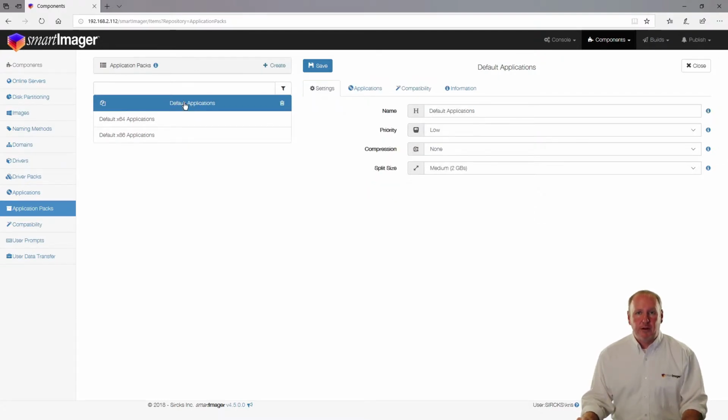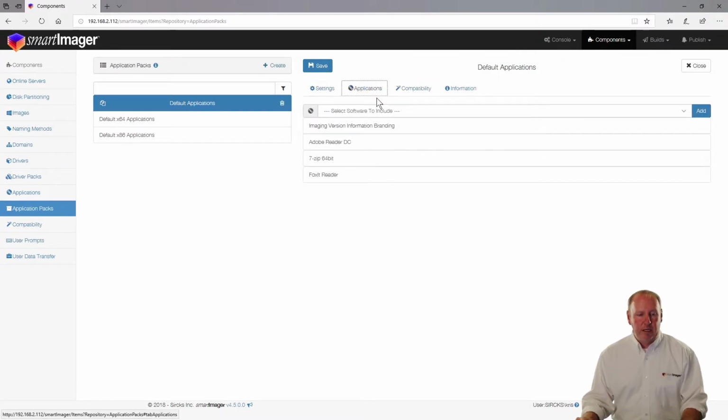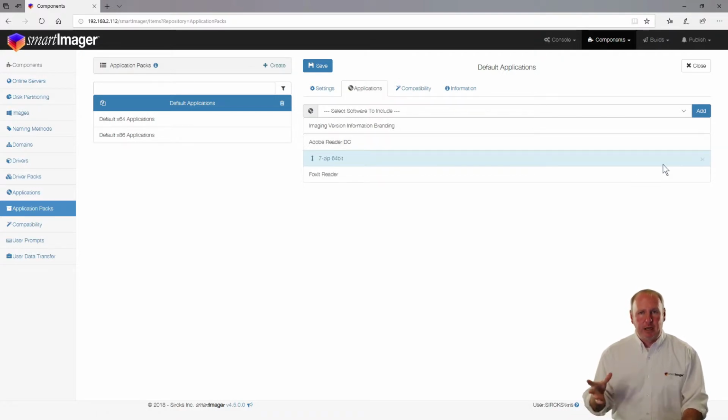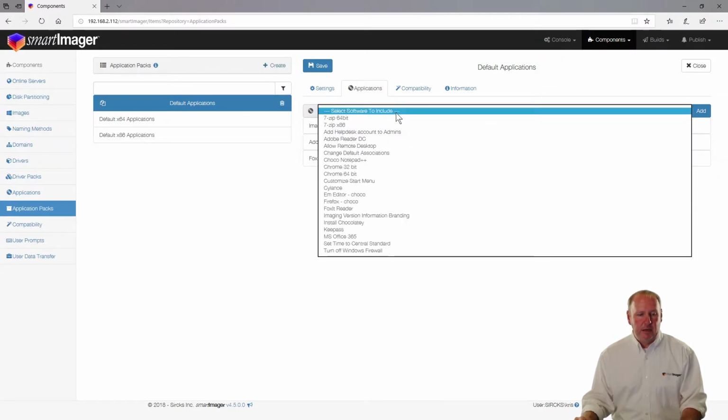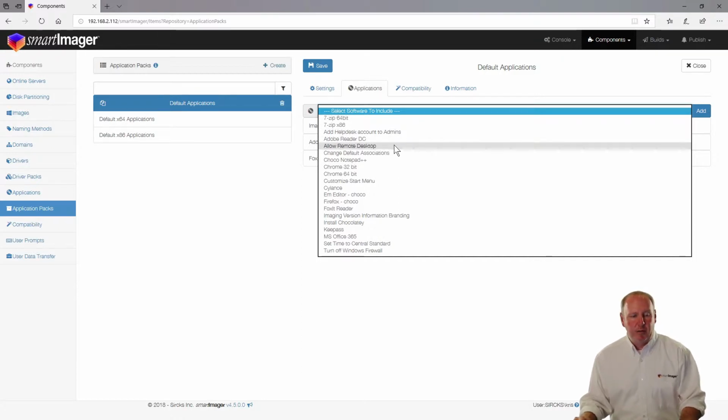Now I'll go to my default applications pack, and I'll start adding more in here that have nothing to do with 32-bit or 64-bit. I'm going to make them carte blanche for everybody. In this case, I have a 7-zip version that's 64-bit, so I'm going to delete that out of there, and I'm going to start entering some other applications. So first thing, I've already had Adobe Reader in there. And I'm going to leave the help desk and allow remote desktop as configuration items that I'll put in my own application pack.